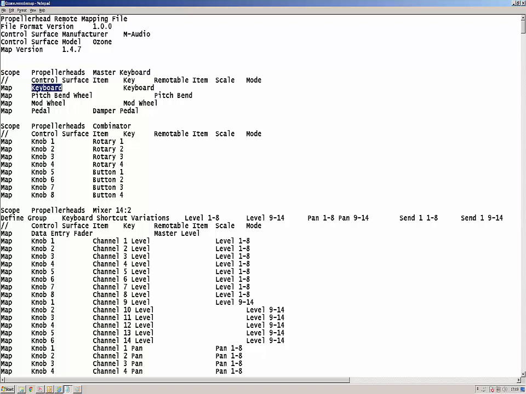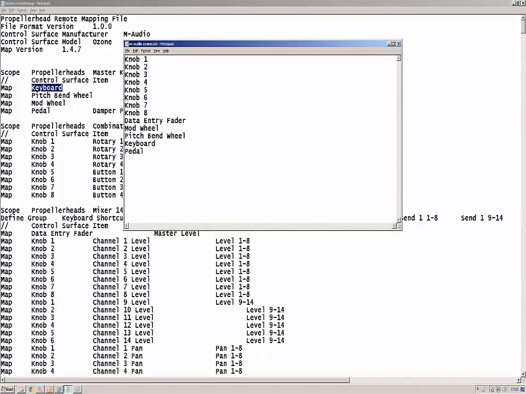Before we start adding our mappings, we need to get a list of the control names used in our remote map. To do this, simply scan through the whole remote map file and on each line that starts with the word map, the text that follows before the next tab character is a control name. I've highlighted the first control name in the first device map to show where I mean. You want to get all the different control names and put them in a separate text file so you can refer back to it. Here is one I have done for the Ozone by M Audio.